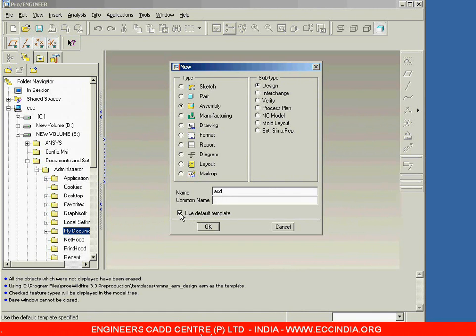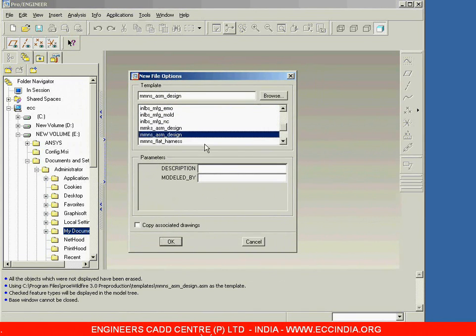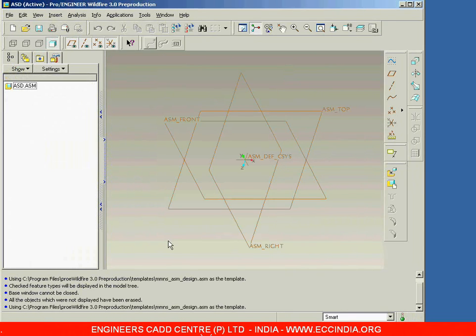So I am going to switch off the use default template option, because as we know, if we go with use default template, then it is going to take the units as inches. So switch it off, then we will go with OK. And now here by default you can see it is showing inches ounce assembly design. Then let me go with mmns assembly design. Then go with OK.